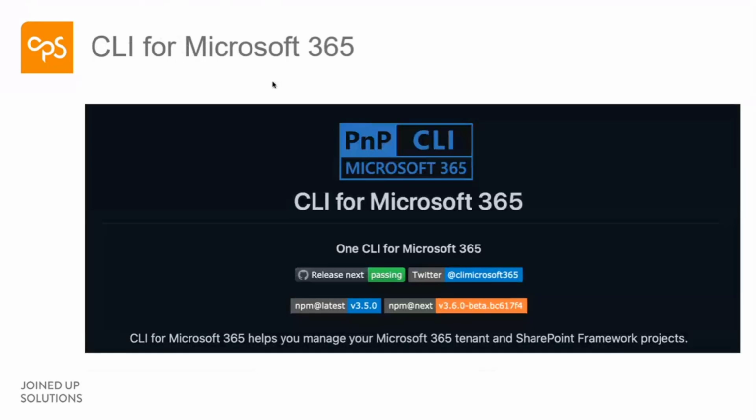So, CLI for Microsoft 365. You may have heard of it, maybe don't really know what it is, but essentially it's a cross-platform tool that allows you to manage all the different services in Microsoft 365. You can run it on basically any shell. If you want to use Bash, if you want to use PowerShell, you can use the CLI.